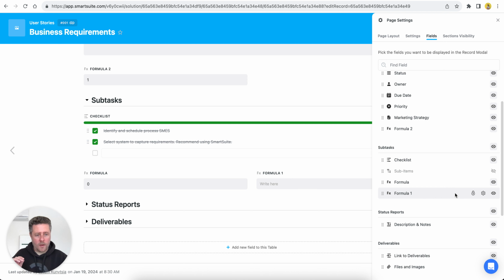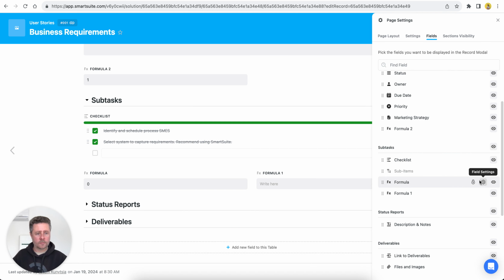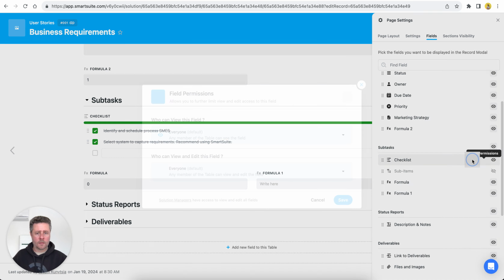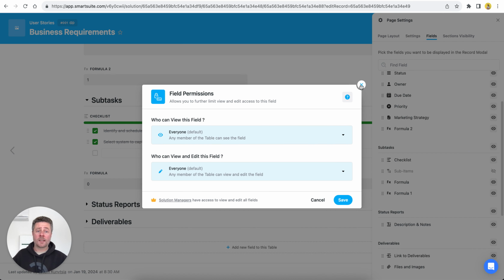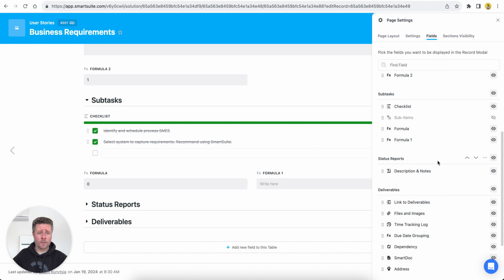Now, you might have noticed that when you hover the field, there are two more icons that are shown. One is the gear icon, which brings up the settings of a field, like this, and another one stands for fields permissions, which makes it really easy to manage your fields from this tab.